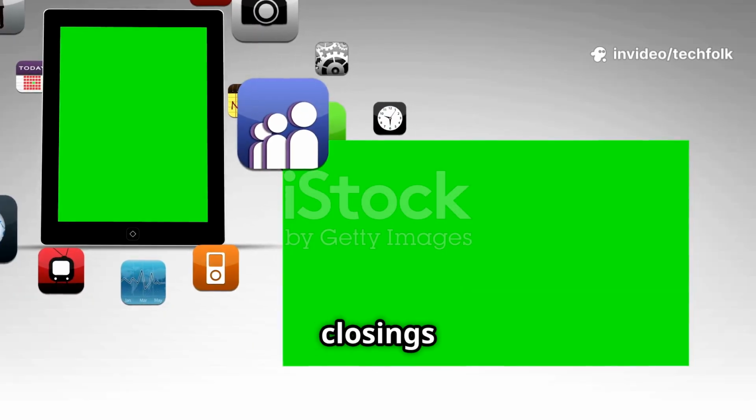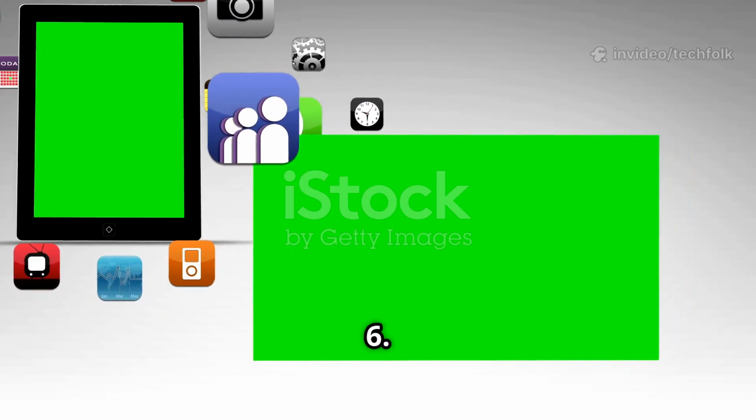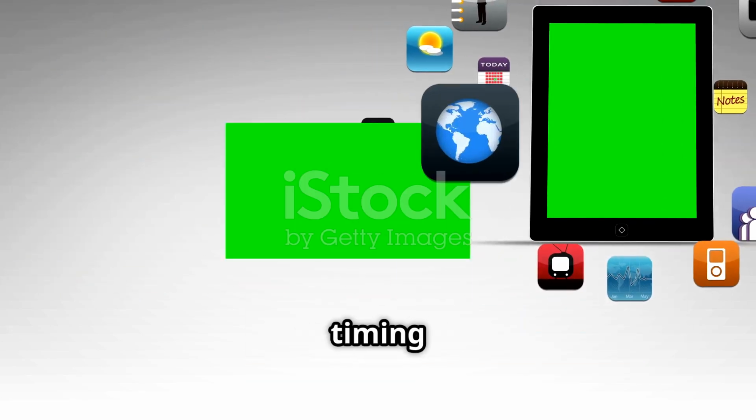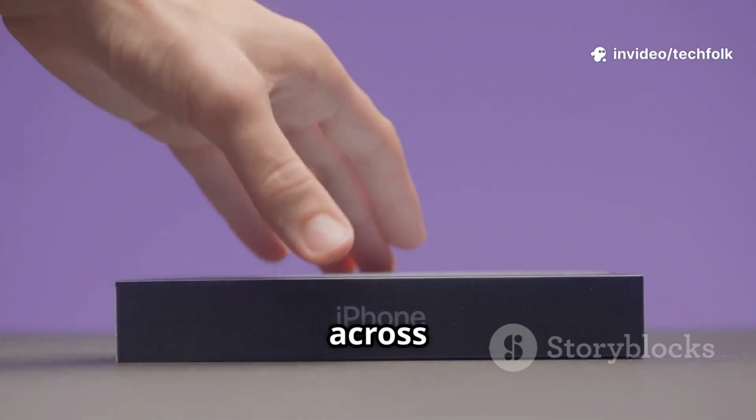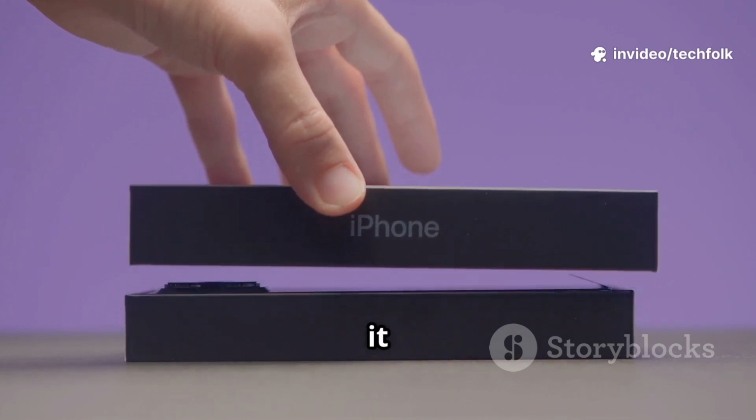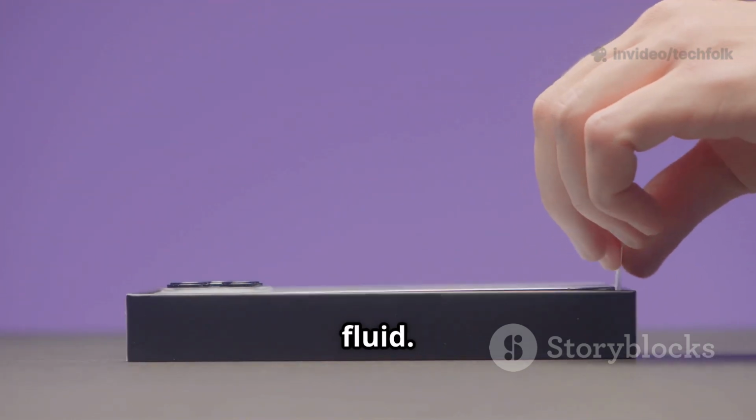App launches and closings are noticeably snappier in Beta 6. Apple's refined animation timing to feel faster without cutting frames. It's a trick they've used since iOS 7 to make the system feel more responsive. Subtle, but across hundreds of daily interactions, it makes iOS feel lighter and more fluid.